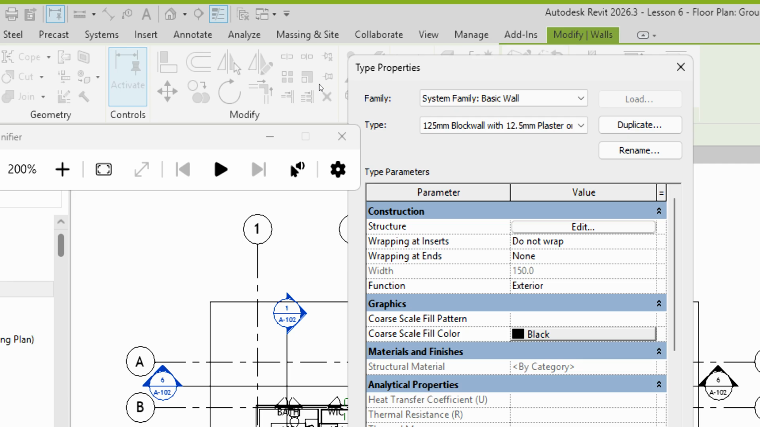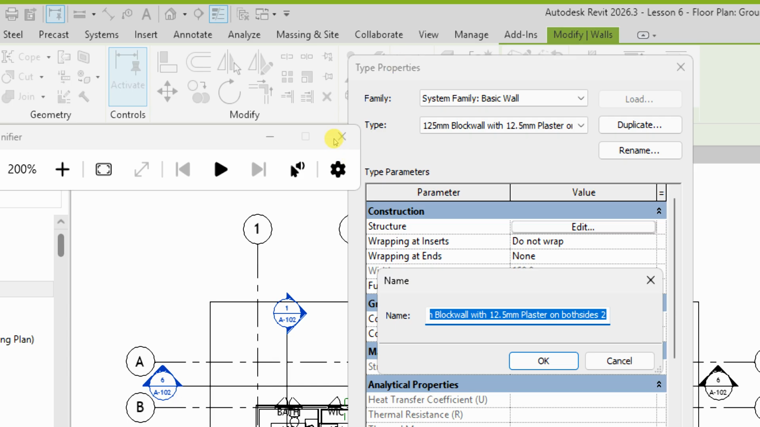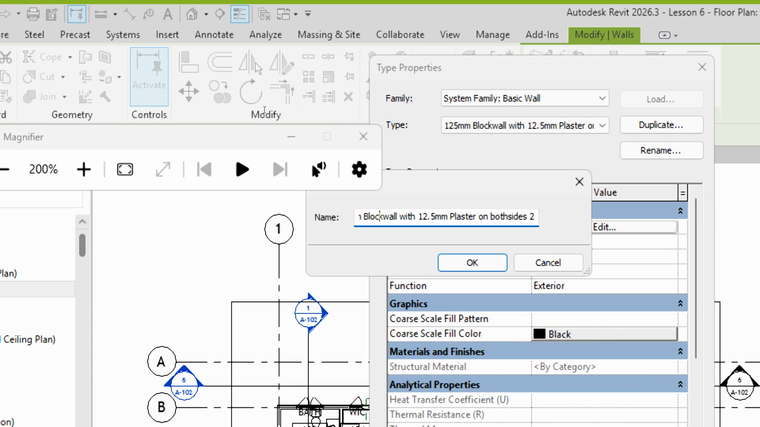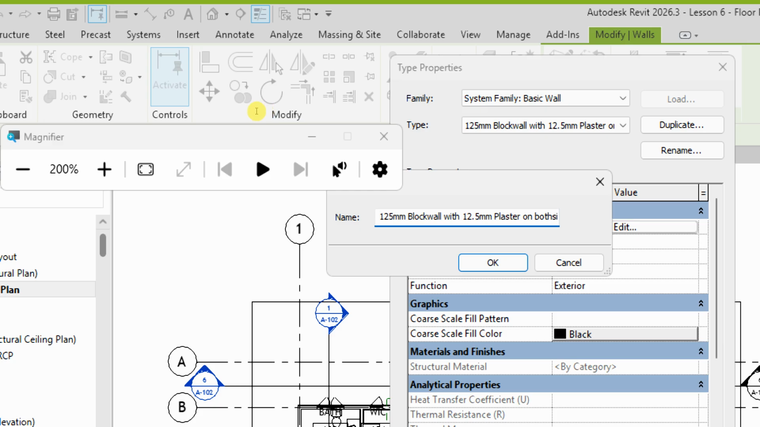I can also create a 6 inches foundation wall, internal. With the internal foundation wall, it doesn't need any plastering on it. So it's just a structural wall. So I'll take this wall and make a duplicate copy of it. Then I'll give it a name. It will be 125 mm, that is 5 inches.